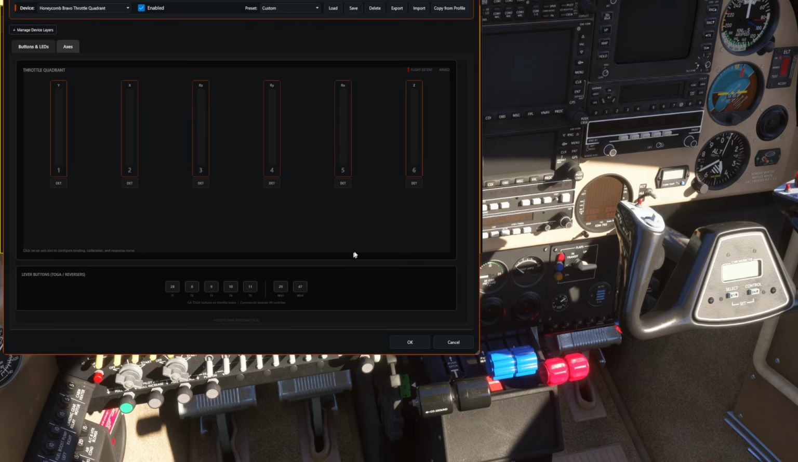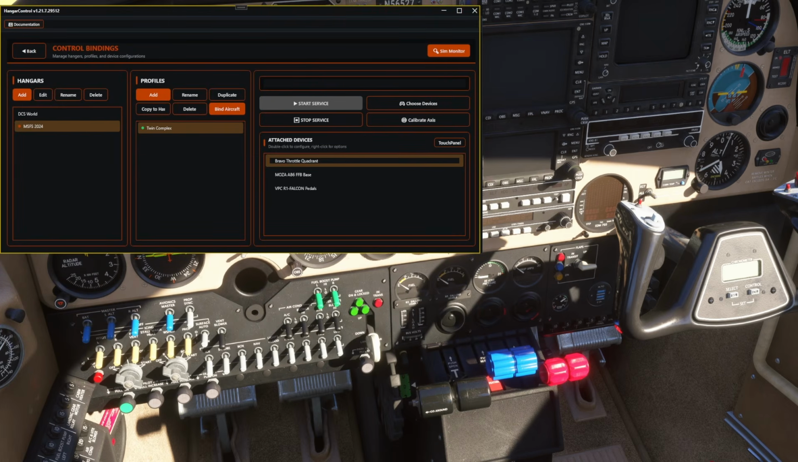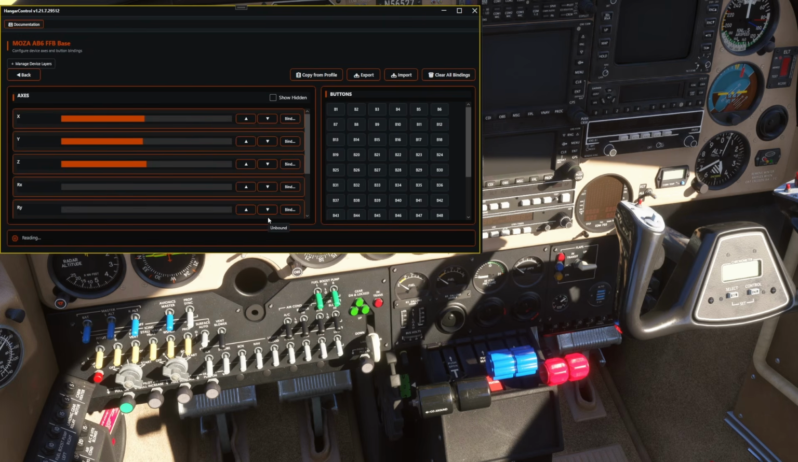Okay? So now, let's go ahead and stop with the Bravo for a minute, and let's move on to things like rudder pedals and our elevators, where I can also show you a couple other things inside of the Axis Tune window. So we're going to open up, in this case, our Moza AB6 as our primary flight control. So this is where we will bind our elevators and our ailerons. And you can see this is the default view because the AB6 does not have its own window. It's just not one of the cool kids.